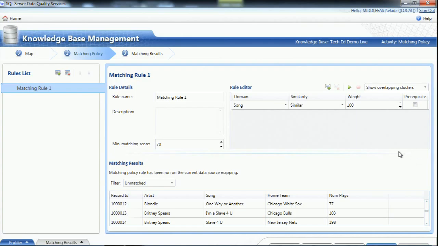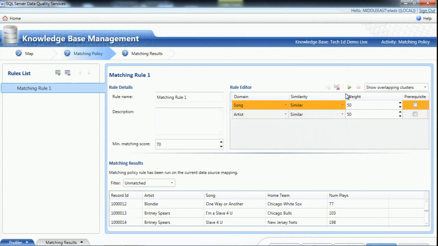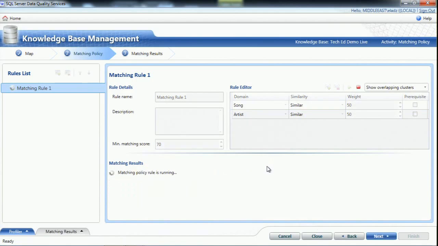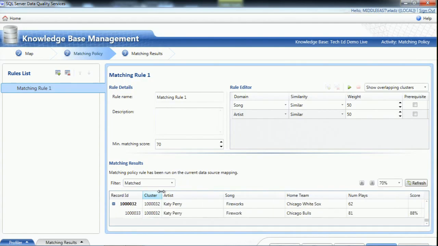I'll add another field here, based on the artist. And I'll give 50% weight in the calculation to each of them. And let's run this again. So it's now running on my new rule. Let's go back to the matched. Okay. And again, Katy Perry was here.